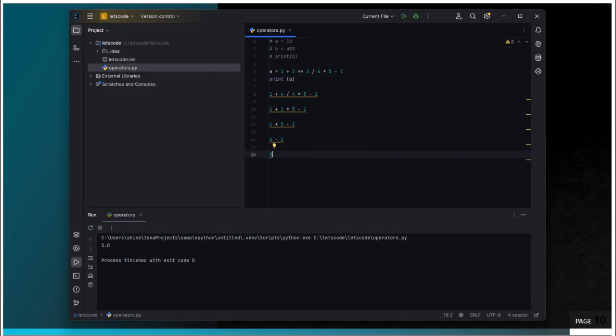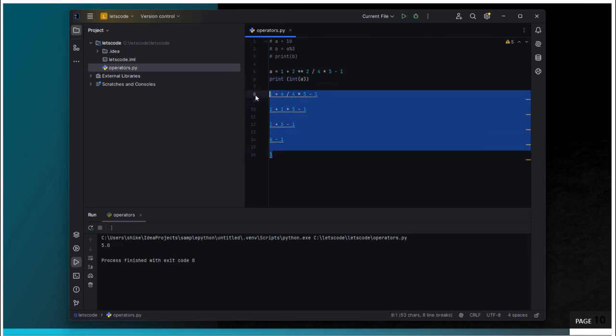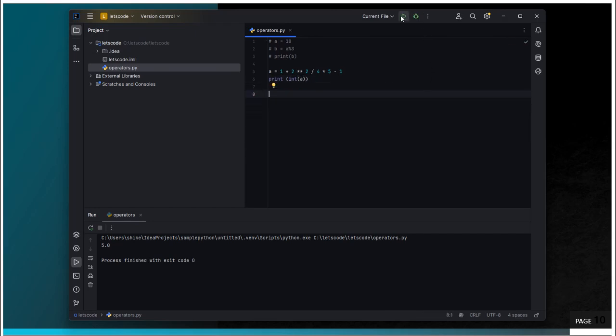So our answer is 5 here, but we saw it as 5.0 because it automatically converts the number to a float. If we wanted to convert this answer to an int, we could do this: print int of a. If I remove this and run the code now, it converts it to an integer number and removes the dot. Hope that was clear.